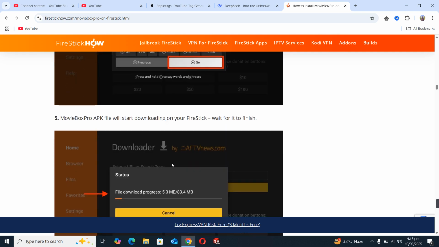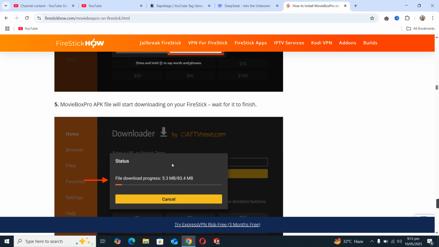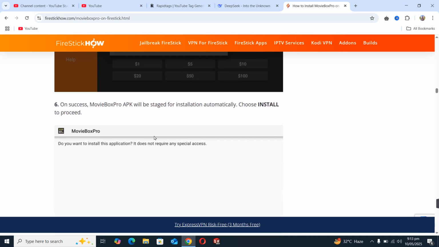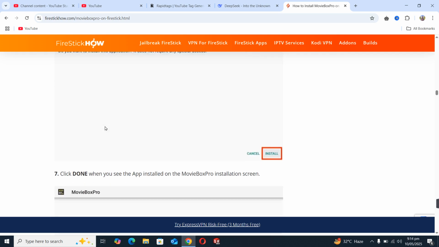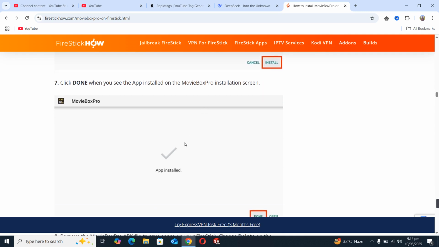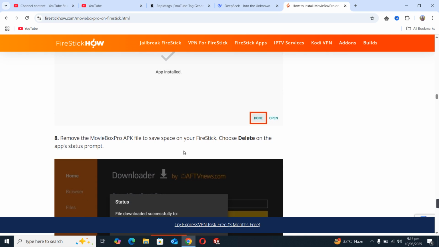After this, MovieBox Pro APK file will start downloading on your Fire Stick. Wait for it to finish. Here you can see once it is downloaded, on success, MovieBox Pro APK will be tagged for installation automatically. Choose install to proceed. Then just simply click on done after the installation and your app has been installed.